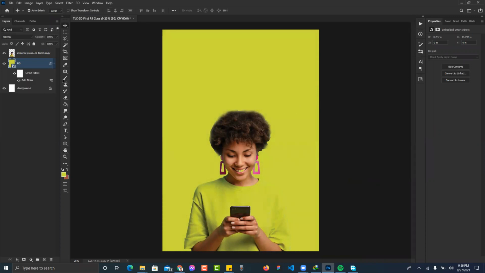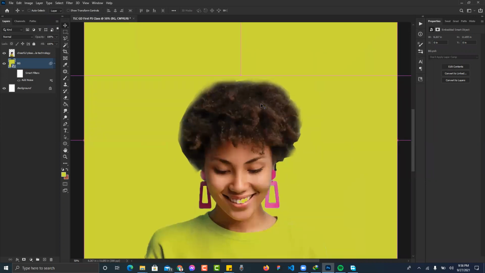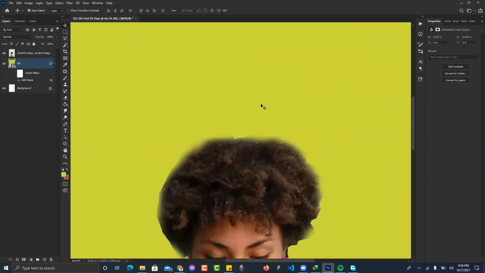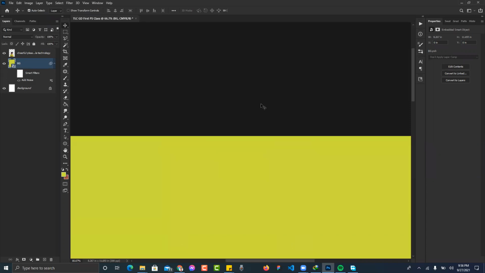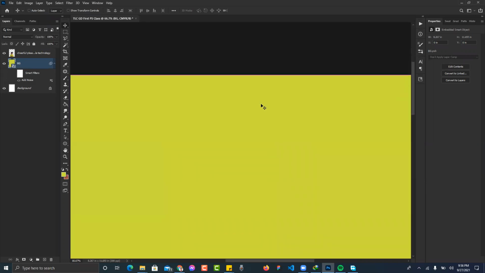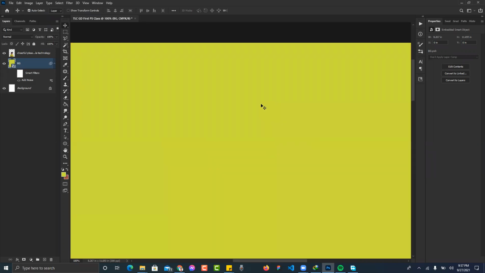Let me just turn off this filter, and I'm going to zoom in by using Control plus on the keyboard. Notice that this is just a flat surface. There's no texture going on and all that.